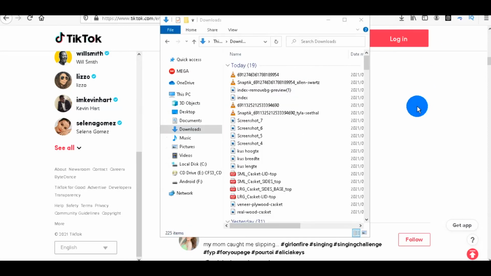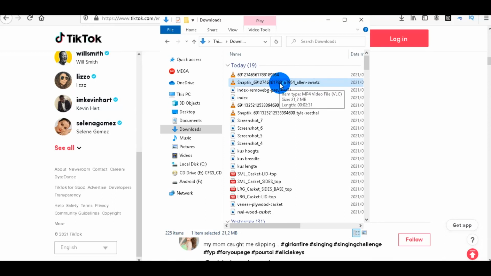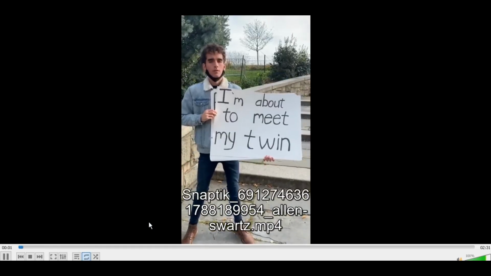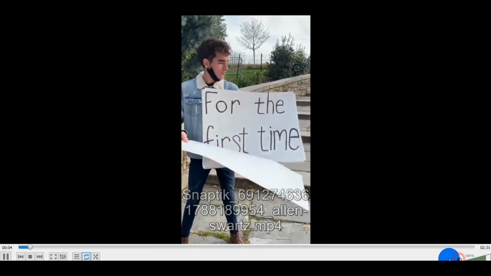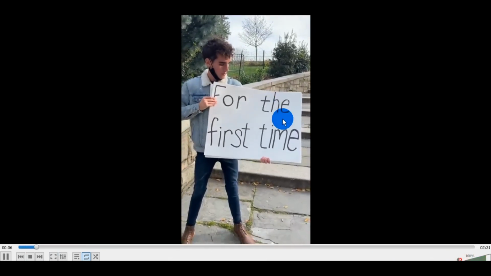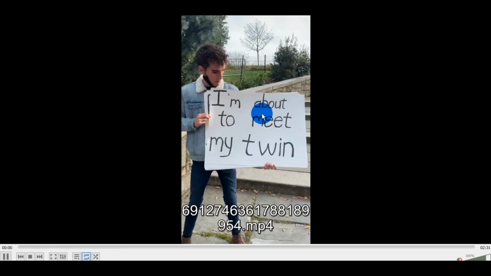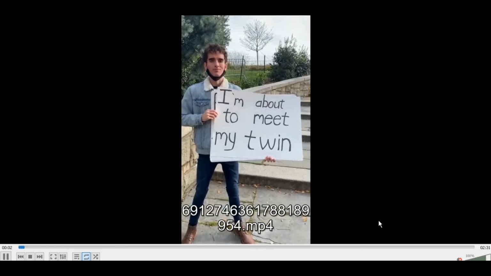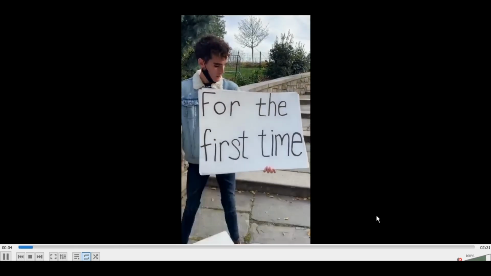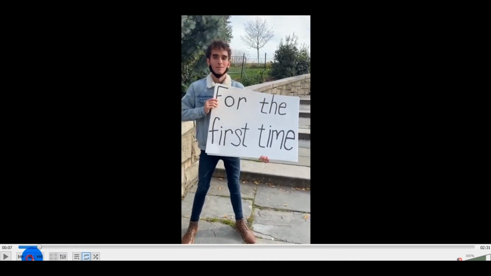Okay, so both of these downloads have finished. Now we are going to check if they actually gave us the videos without a watermark. So we're going to test the first video from Snaptik. Okay, so it doesn't have any watermarks. Now we're going to test the second video from TTT Downloader. And also no watermark. Okay, so as you can see, these two tools actually do work.